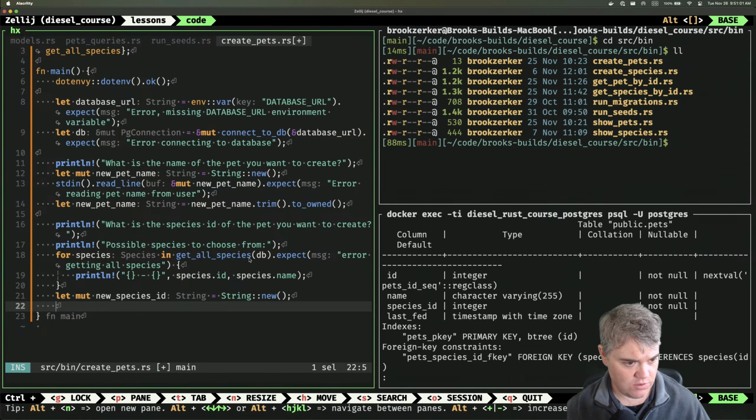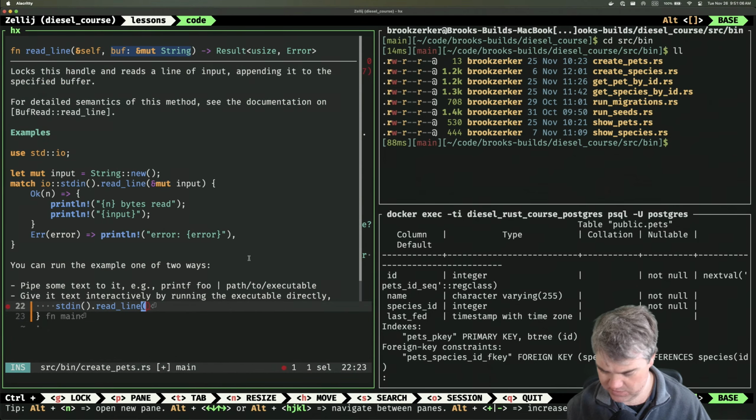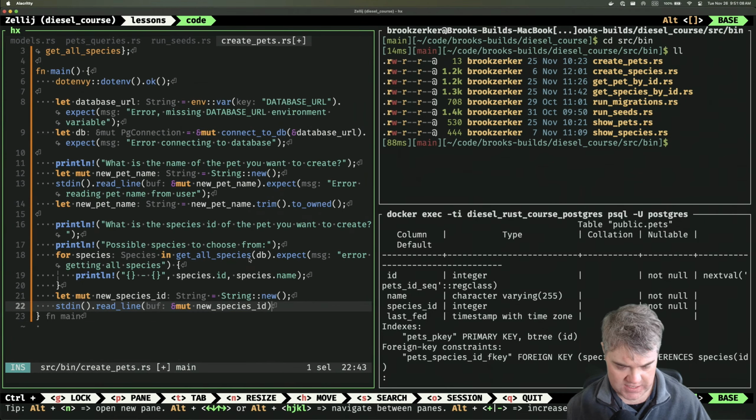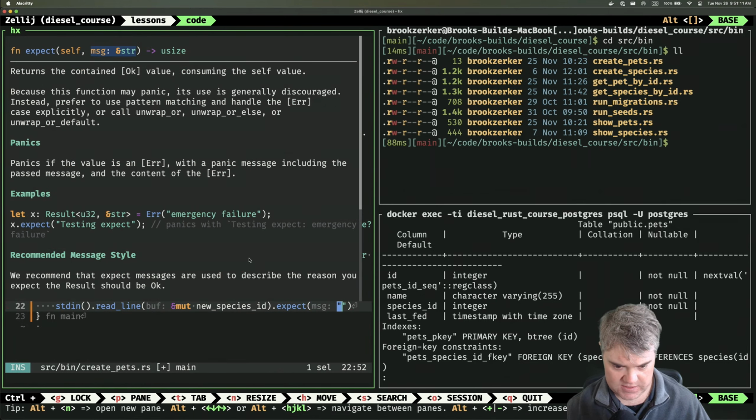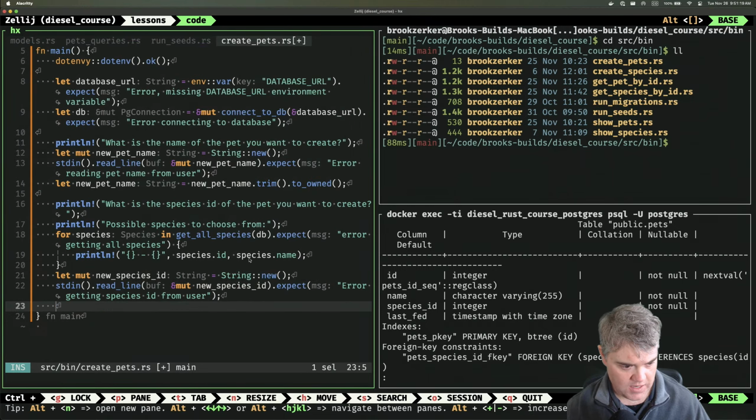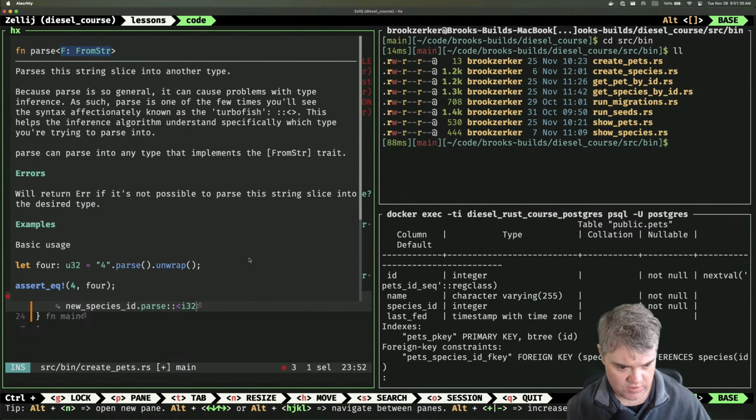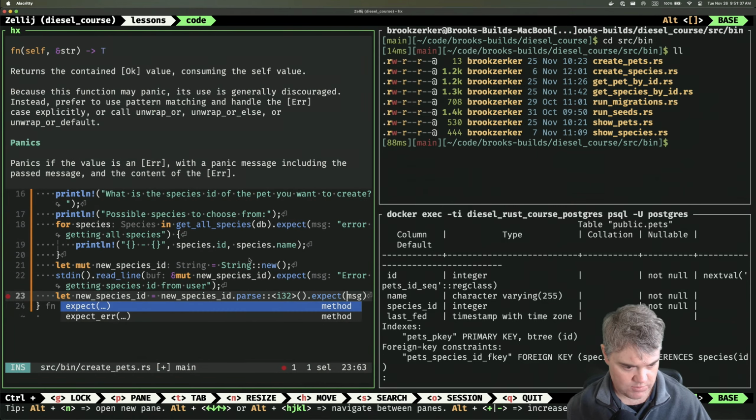Okay, so species new, we do our standard in, read line, mute, new species ID, expect error getting species ID from user. And then we convert it. So let's just shadow that. New species ID equals new species ID parse to an I32.